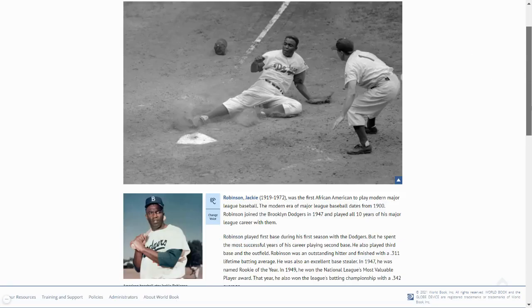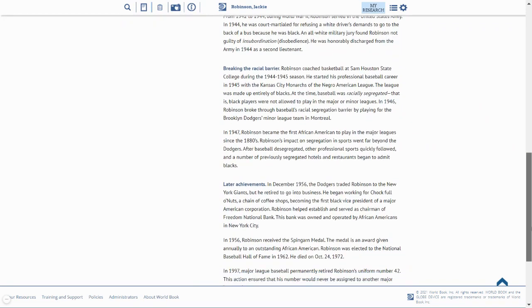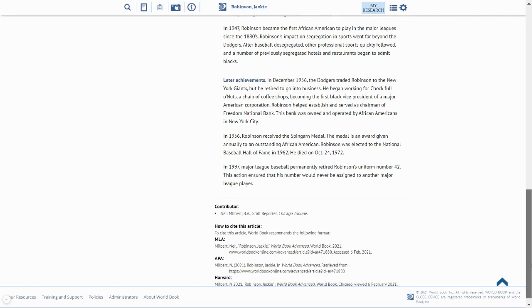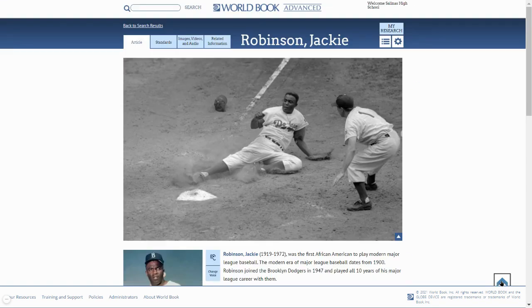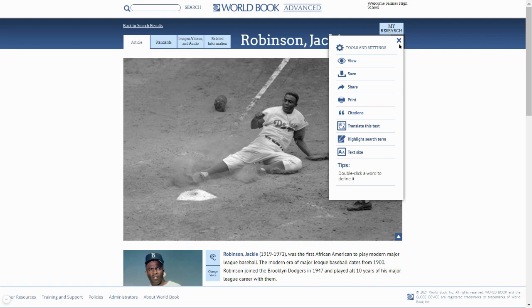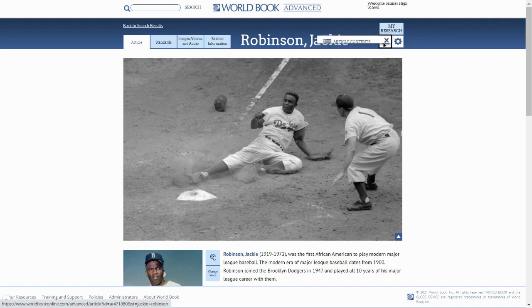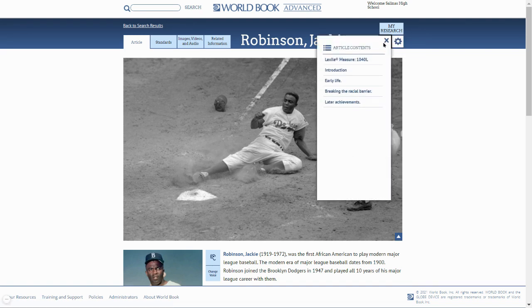There's that same picture. Scroll down. Same information. The article mentions he was elected to the Baseball Hall of Fame in 1962. There are the citations. Use the arrow to go back up to the top. There's the cogwheel with the tools and settings. There's the tip again to use the dictionary. Click here to look at the contents of the article.